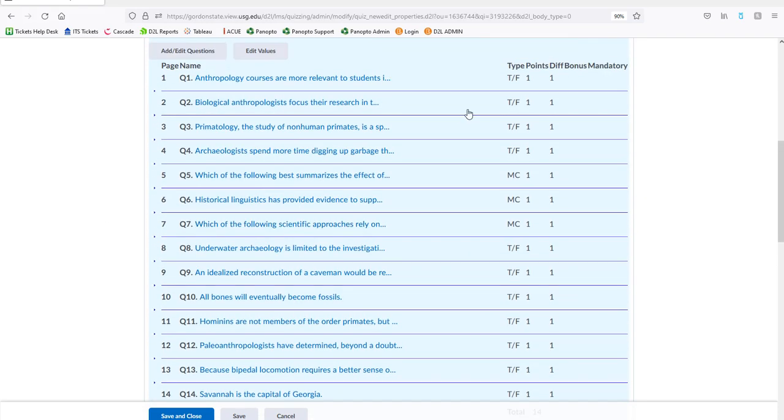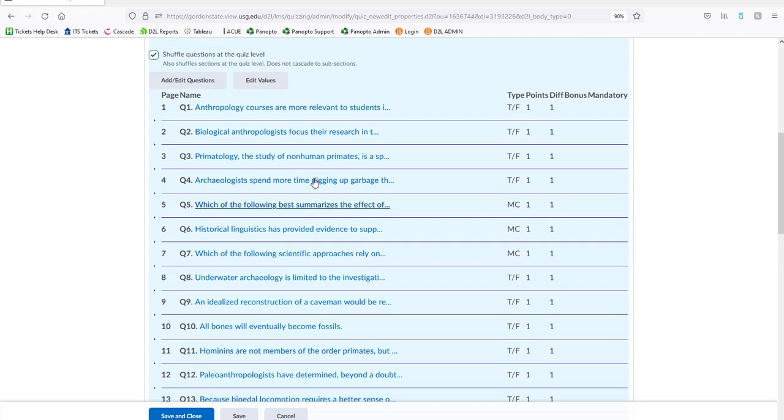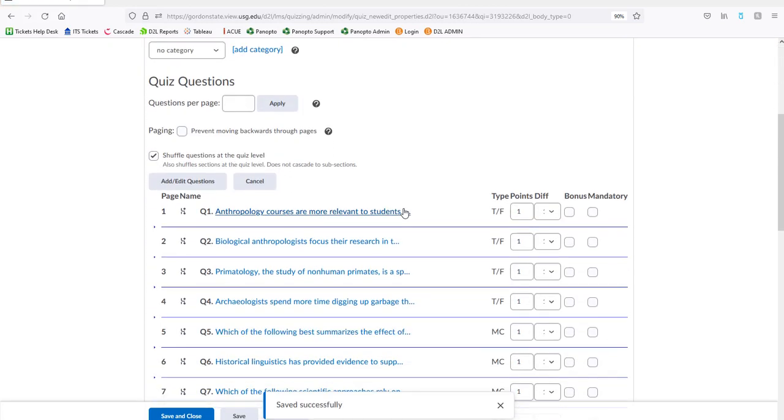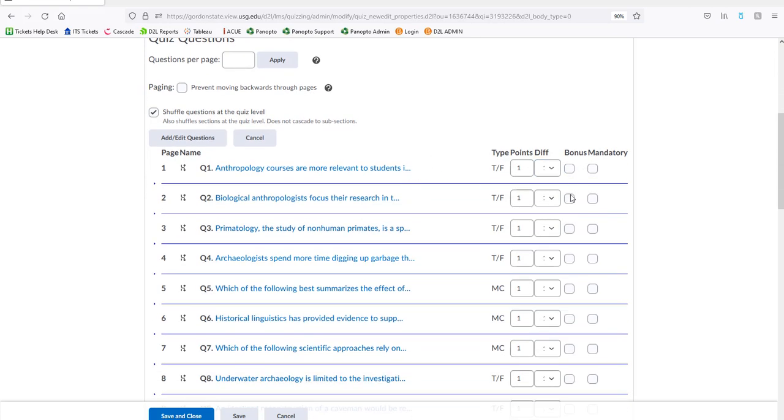You can change the point value. Right now all the questions are 1 point each. You can edit these question values and change them if maybe one question is worth 2 points, one question is worth 5 points, that kind of thing. You can also check if a question is a bonus. Bonus questions do not hurt their overall score, they can only help the score. So if I had a 100 on the exam and I got the bonus question correctly, it would allow me to earn higher than 100. If I miss the bonus question, however, it's not going to give a penalty to my overall score.